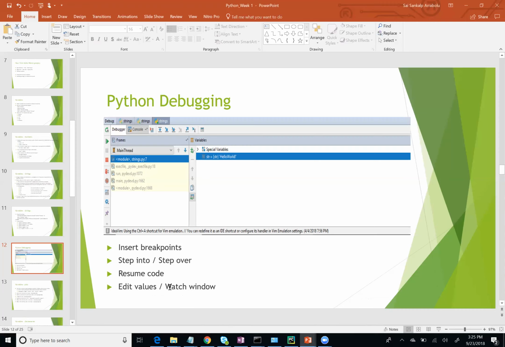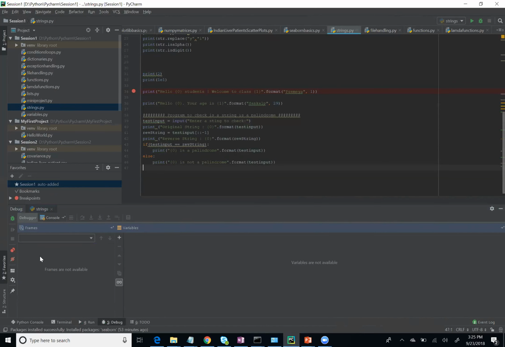A quick thing, there are edit values and watch windows, so you'll actually see that in the debugger console. Maybe I should have covered that. So you can actually edit. The window which we saw here has the variables, and you can right click and edit those values on the fly if you want to see a different result, or if you want to debug it for different values. So that is a small quick note on debugging.